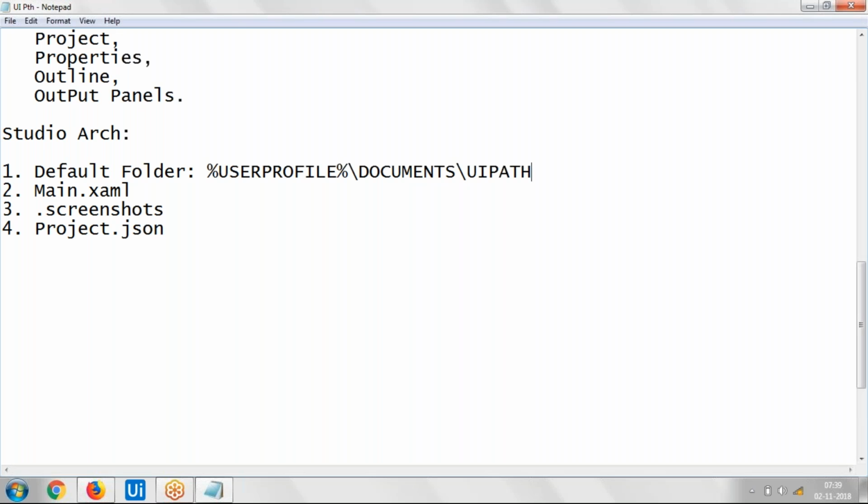Okay, so this is the folder, guys. You can check once you install. You can navigate to this folder and see, if you have already worked on some project or created any processes, those files will be saved in this path. You can check that.